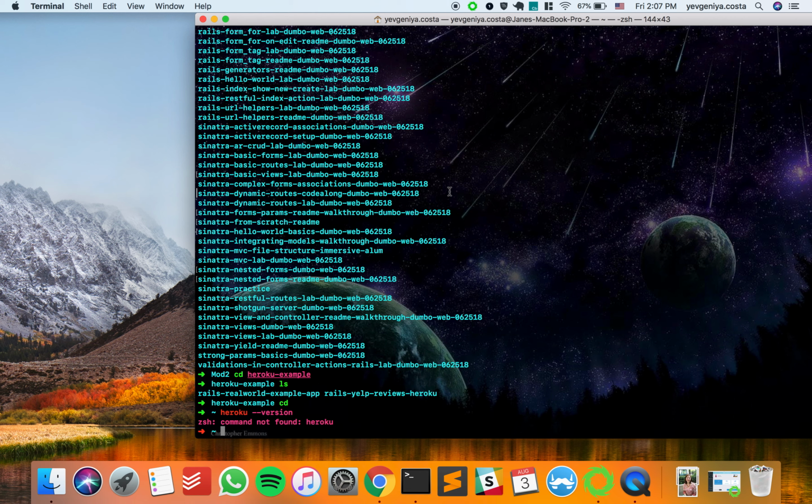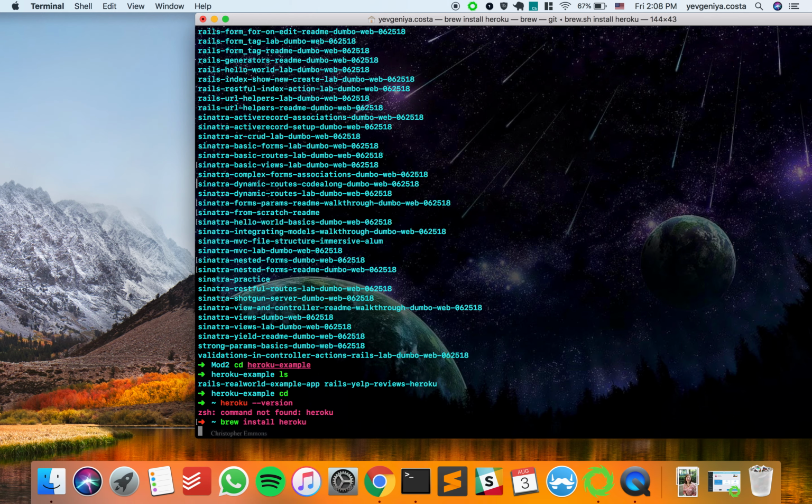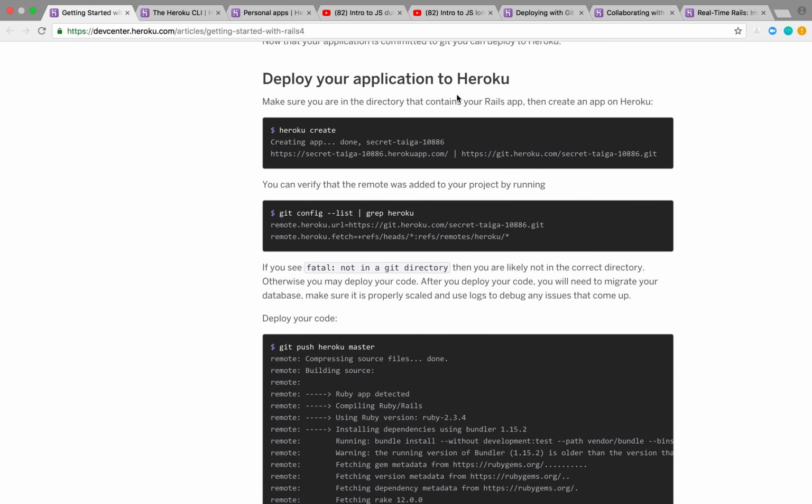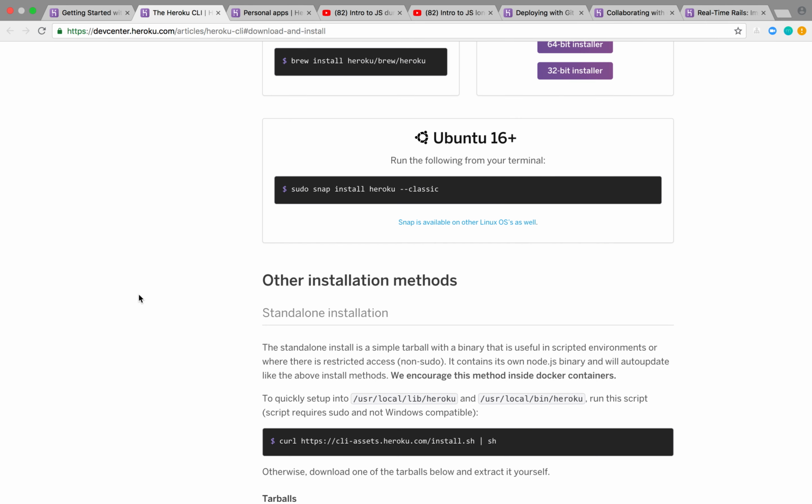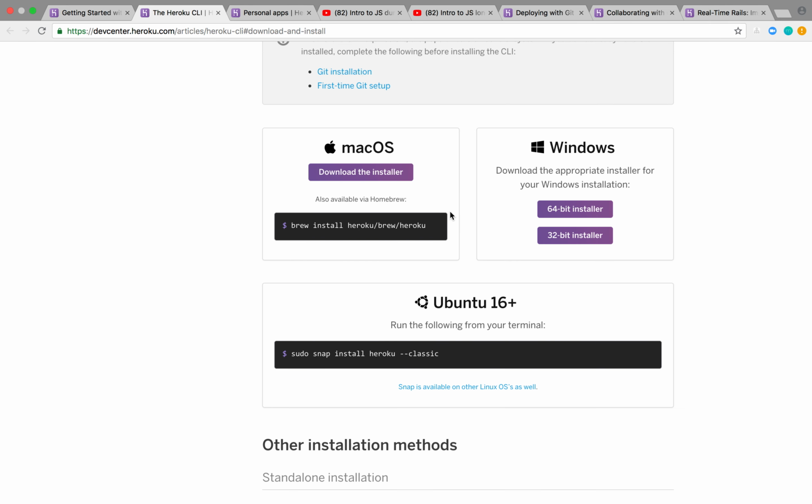No. Oh, fancy, fancy. So we're gonna brew install heroku, which literally came from here. I don't know the difference between those. It's probably the same.